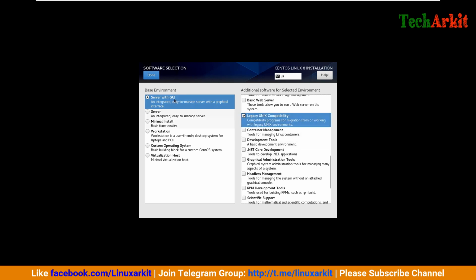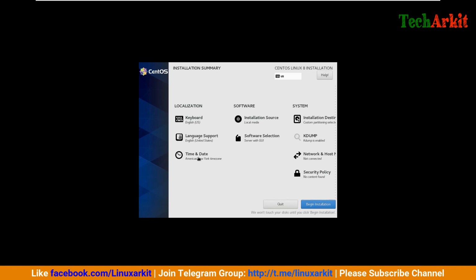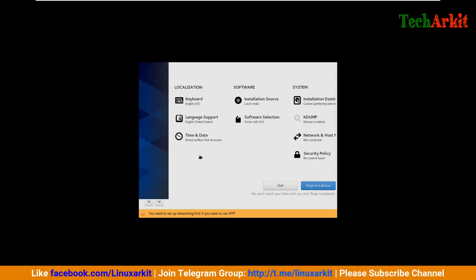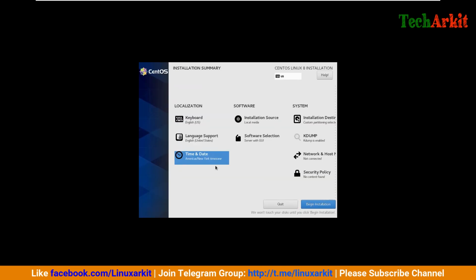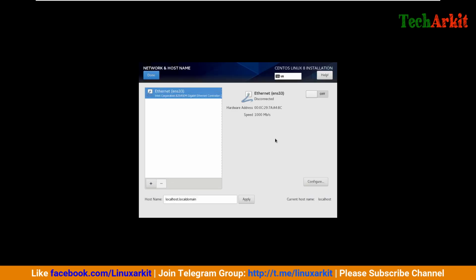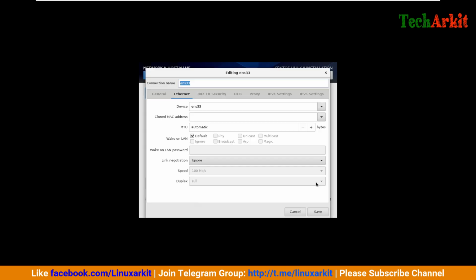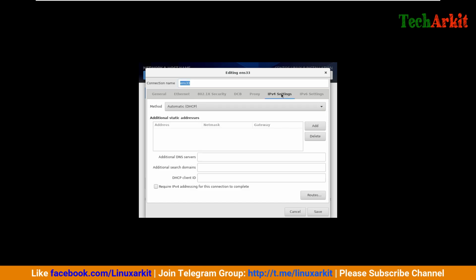I just select the legacy Linux compatibility libraries. Now set your time. Anyway, mine is located in a different country, so don't bother. I would like to use the same settings over here, and connect the network connectivity here. If you already have the network connected and you have similar IP address settings here, you just click on configure and go to IPv4 settings and set it manually.